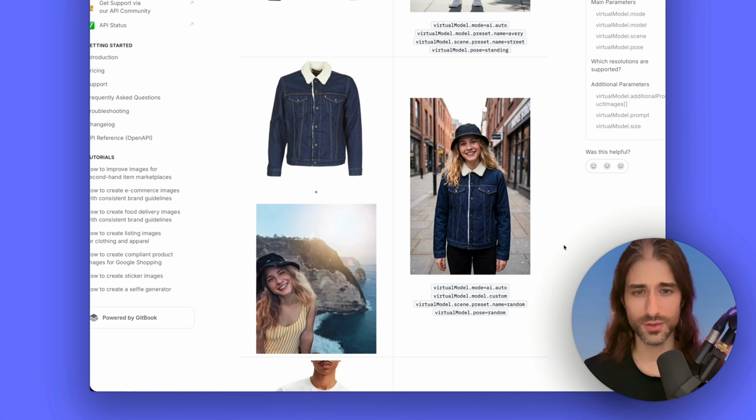And that's it. This concludes our walkthrough of the new virtual model feature in the Photoroom API.